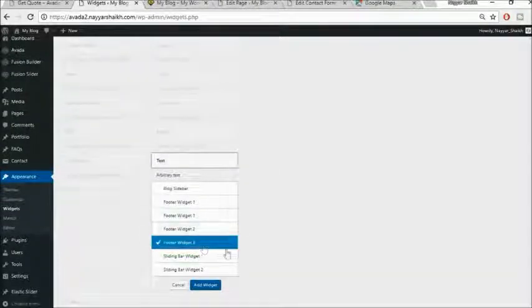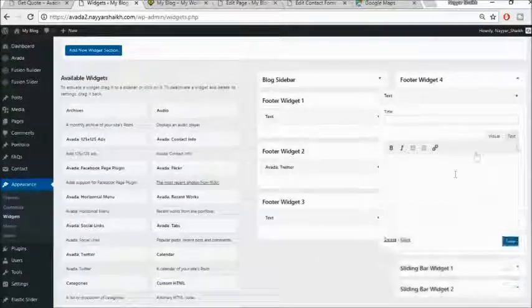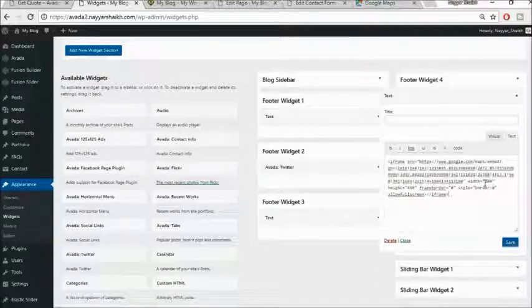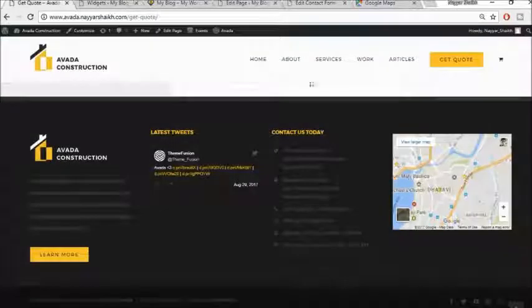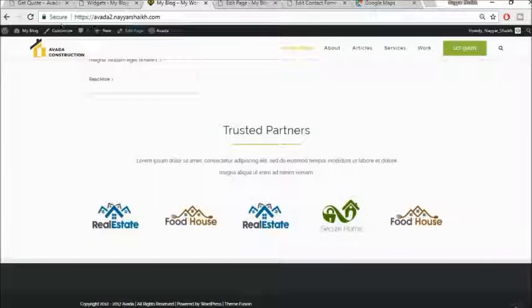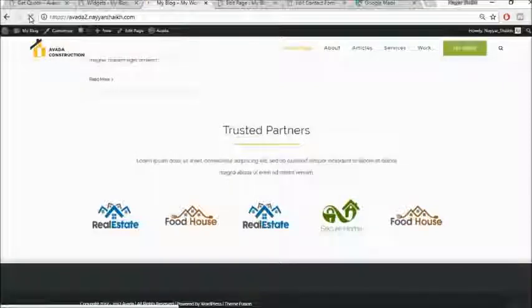come back over here to the widgets, again go to text. Now this time select footer widget 4, click on add widget. Again go to text section, paste everything, and instead of width 400, type in 350. Okay, and instead of height 450, type in 275. Okay, so it would look something like this. Now click on save. Now go to your website, refresh, and let's see what happens.